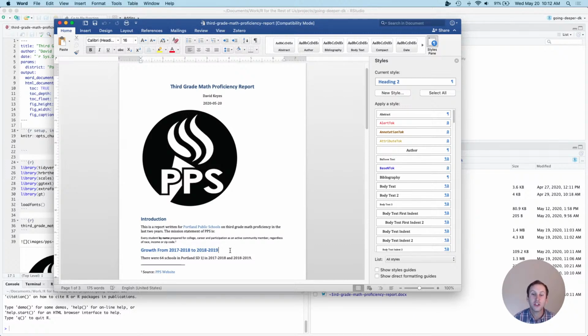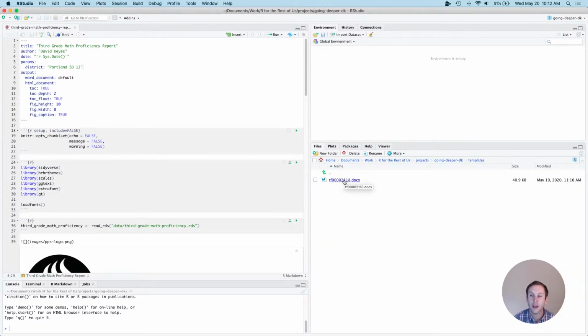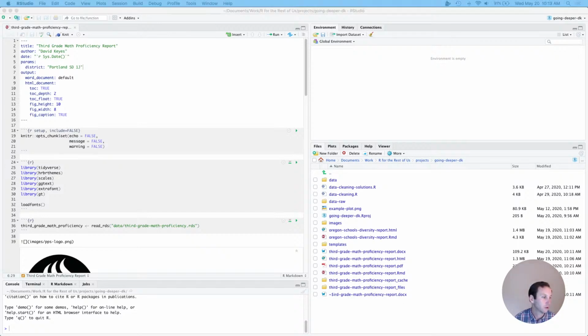Now let's say I want to change that. Let's say I want to make it use different fonts. What I have actually done is I've downloaded a document here. Hold on, let me just rename this. What I'm going to do is use what's called a reference document. Actually, let me show the slides real quick.